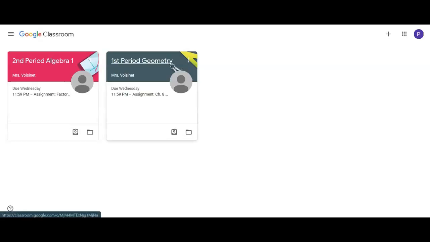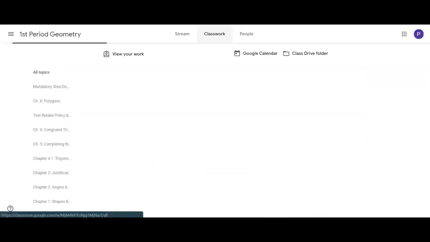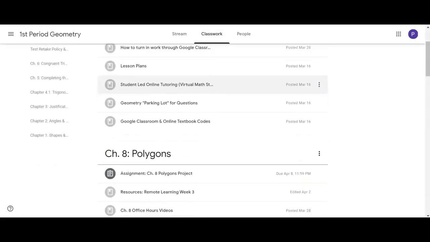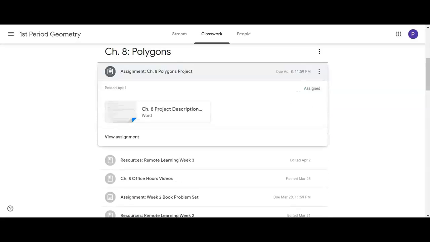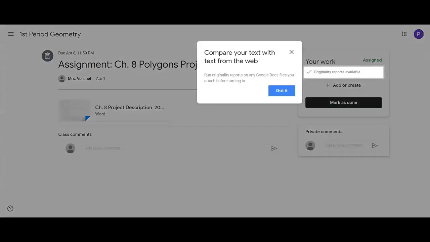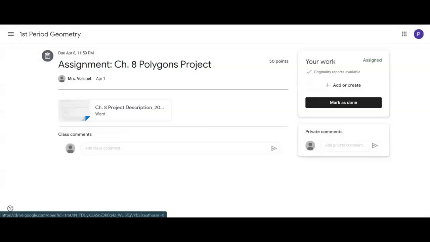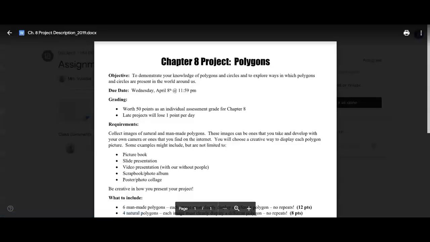In Google Classroom for Geometry, if you go to the classwork page and scroll down to the section for Chapter 8, at the top you should see an assignment labeled Chapter 8 Polygons Project. If you click on that and view the assignment, you will see a document called Chapter 8 Project Description. When you click on that, it takes you to the description and requirements for the project.